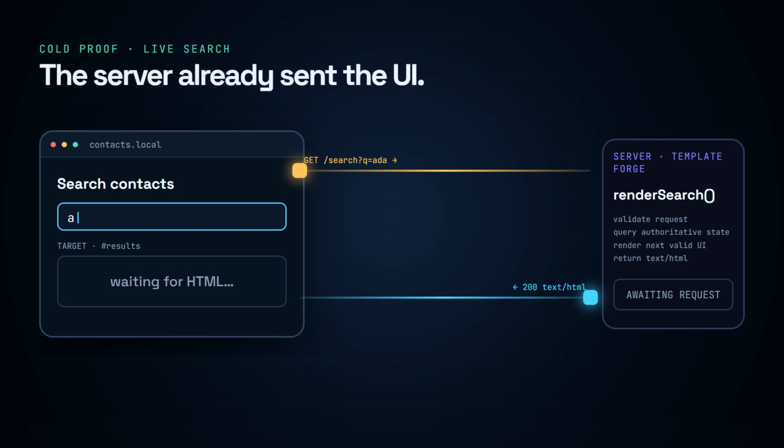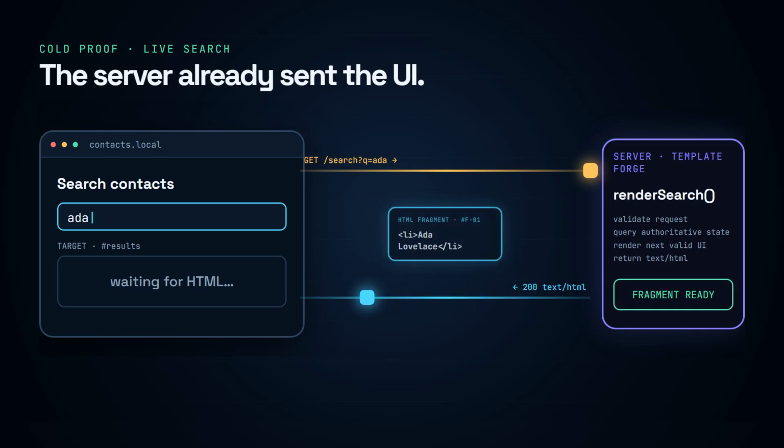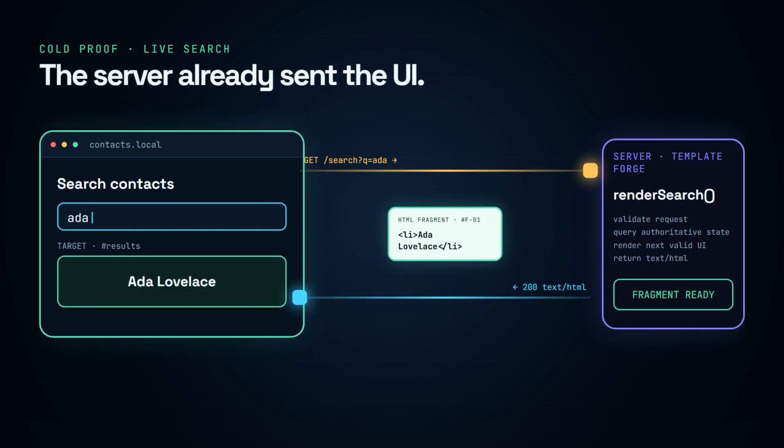This search box is updating from the server as I type. No page reload, no client-side state store, and no JavaScript that I wrote for the interaction. The browser sends a request, the server sends back a finished HTML fragment, and one tiny library swaps that fragment into the page. Now compare that with the default single-page app route.